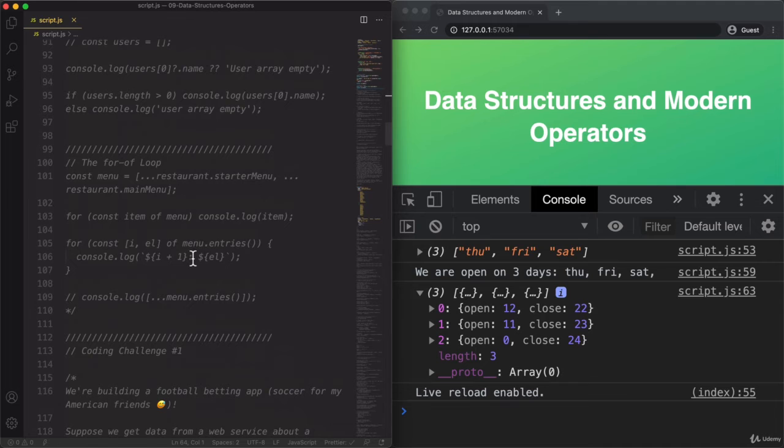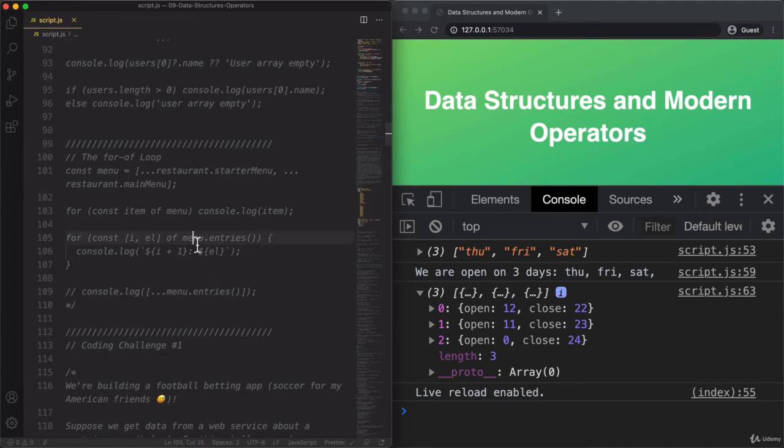So indeed, here it is. So here on the array, we called this entries method. And so the entries returned the index number and the element itself. And so we can do something similar on objects, and that will then also return the key and the value.